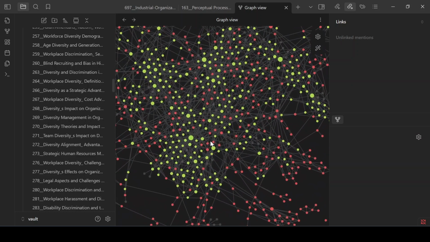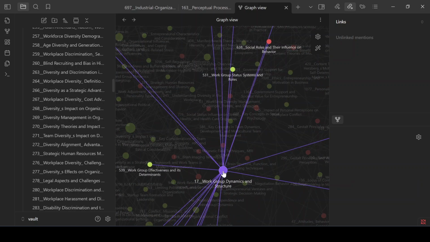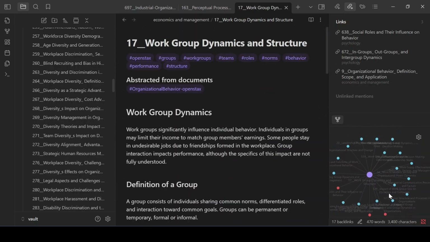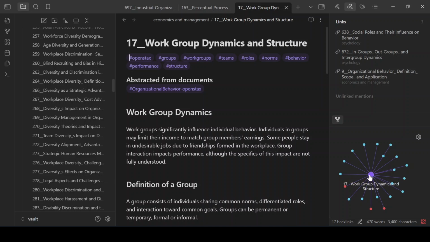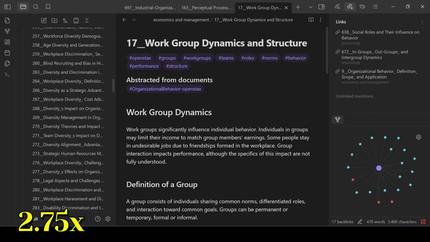And if I were to explore any one of these, let's check this out. So this specific segment, which was eventually converted into a note in Obsidian and comes from the organizational behavior textbook, is related to some other note in the psychology segment. For example, work group dynamics and dynamic structure, social roles and their influence on behavior. Work groups significantly influence individual behavior. Individuals and groups may limit their income to match group members. Some people stay in undesirable jobs due to friendships formed in the workplace. Group interactions impact performance, though all those specifics of impact are not fully understood.